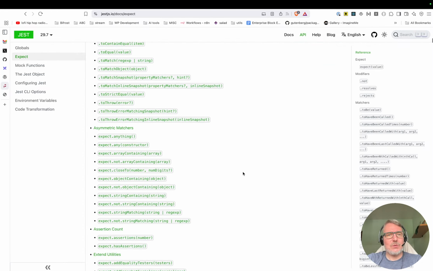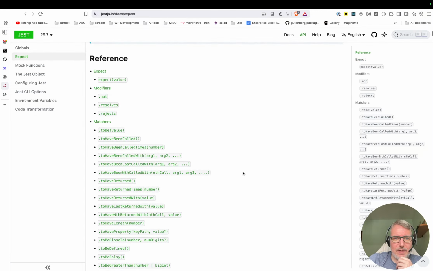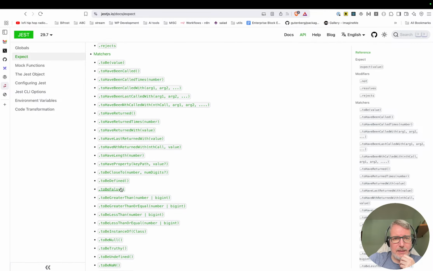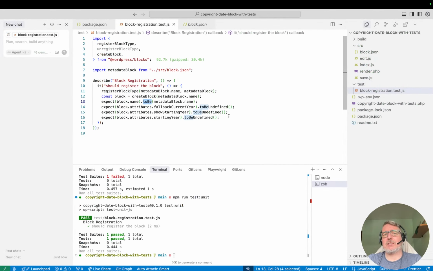But yes, as you can see here, there are several matchers. Right now we have used to be, to be defined, and to be undefined. And by the name you can very quickly get what they are testing. Okay.